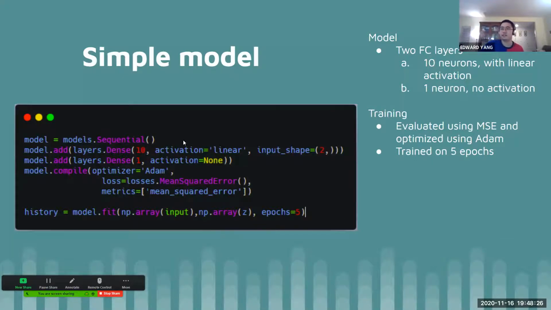This has only a dense layer activated with linear, and the second one doesn't actually have an activation function. So any output from this first dense layer gets directly passed into the second one. And as Stone mentioned before, we're using the optimizer Adam with MSE error. With this history equals model.fit line, this actually runs the whole thing. It just trains the model.